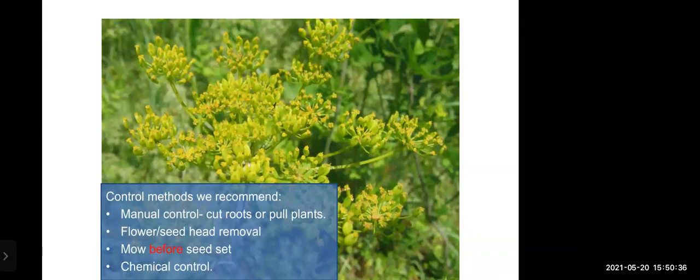Because wild parsnip is so widespread, there's no statewide control program. If you would like to control it yourself, we recommend eliminating wild parsnip by cutting the roots or pulling the plants. You can also prevent further establishment by removing and disposing of the flowers and seed heads. You can frequently mow the plants before they have gone to seed, or you can spray them with a systemic chemical herbicide like glyphosate.